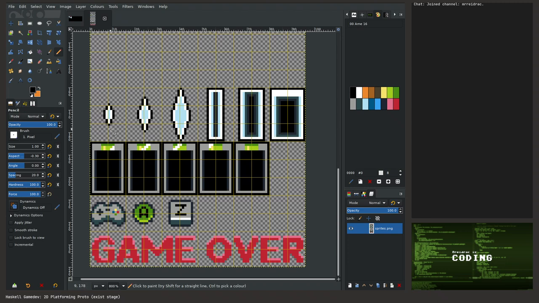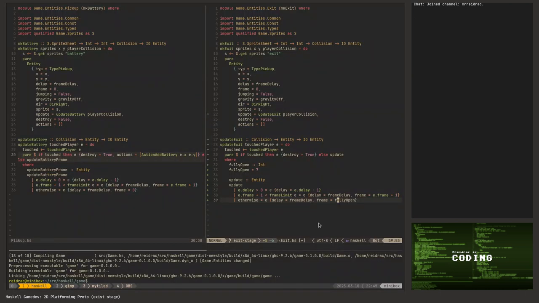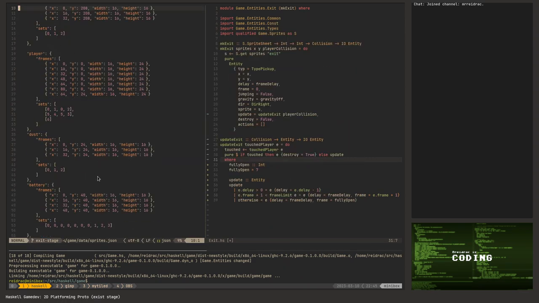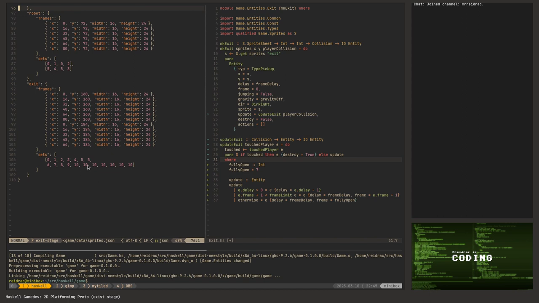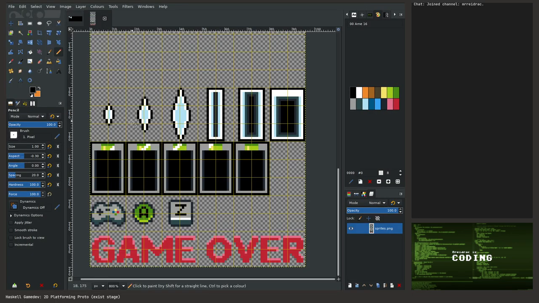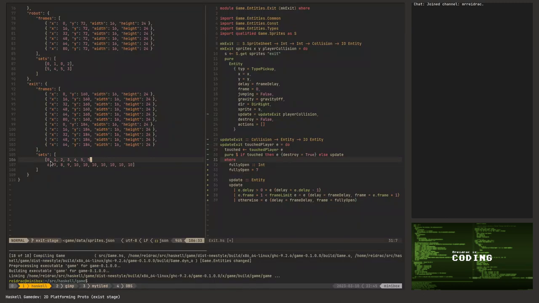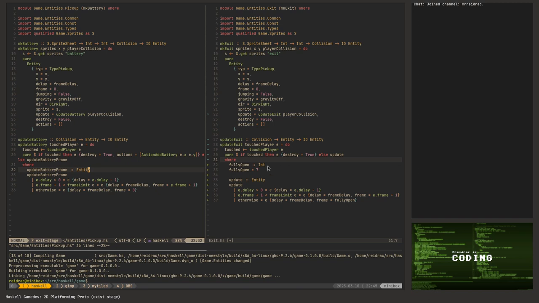Why was it 7? Okay, so this is a spreadsheet. Oh, wow, okay. Because I'm making some of them longer. 0, 1, 2, 3, 4. Yeah, this one. 0, 1, 2, 3, 4, 5. 0, 1, 2, 3, 4, 5, 6, 7. Yeah, that explains it. Cool. So it's 7.